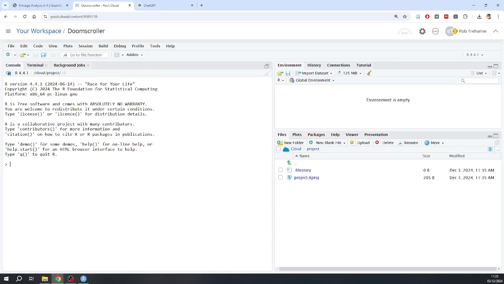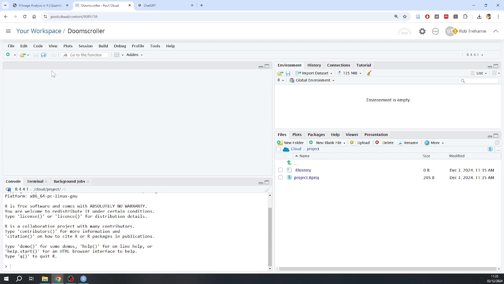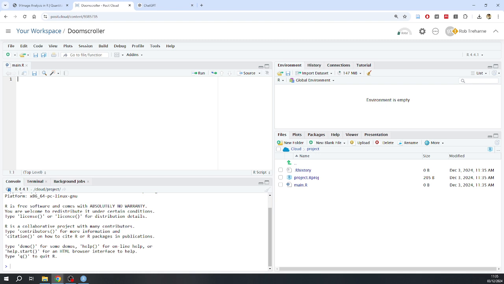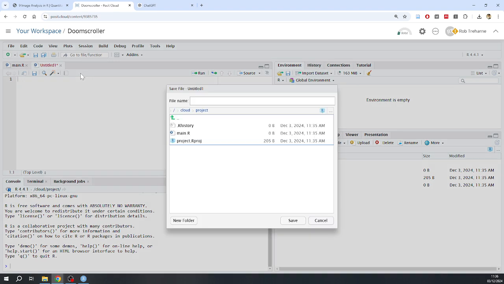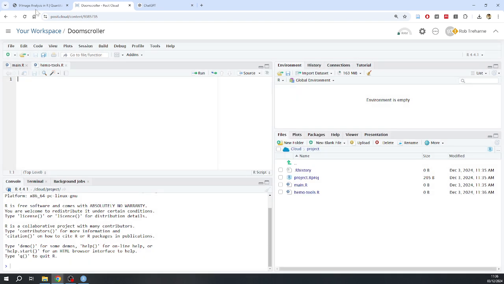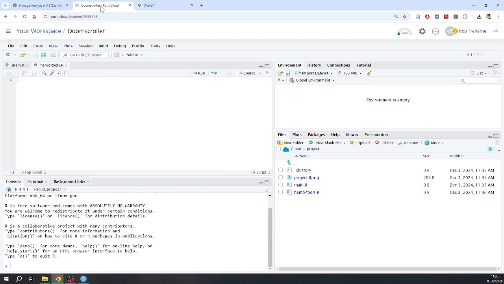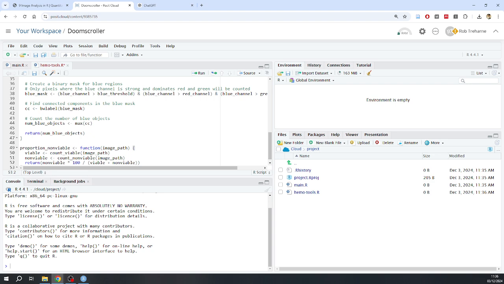And we're going to try and do everything that we've done in the other videos this week using this. So first thing I'm going to do is create two new script files, one called main and the other called Hemo Tools, hemo-tools.r. I'm going to go back to my book and go down to my script that I prepared earlier for Hemo Tools, copy that into there, and I'm not going to touch it.